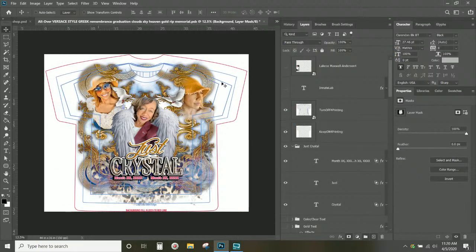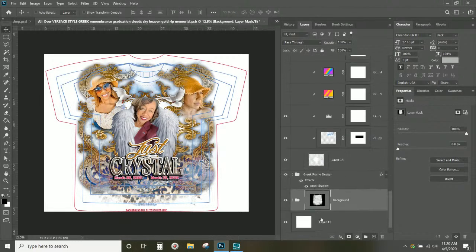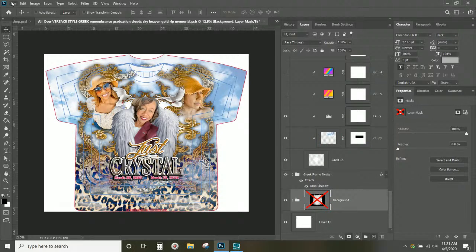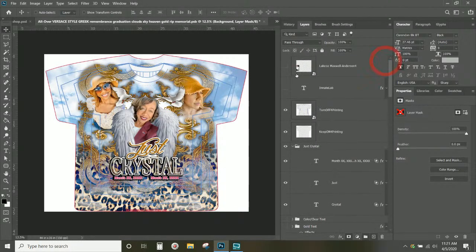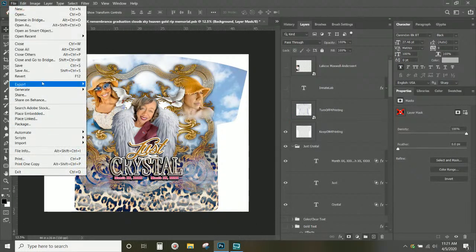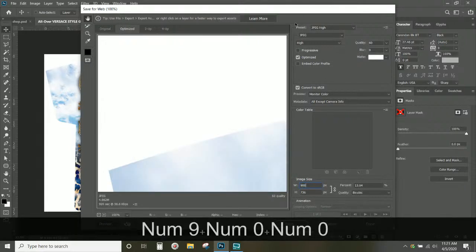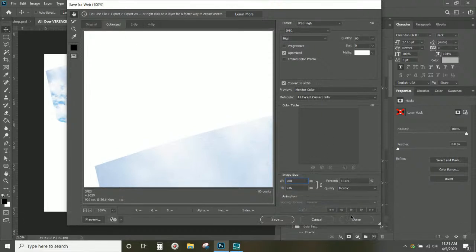And as a matter of fact, I'm going to go ahead and disable my mask here. And we'll take off my guidelines there so I can really see everything. Export that, save it for web. And these files are huge, these all over shirt files. So I know you get excited about the all over shirts, but please keep in mind these are huge files.